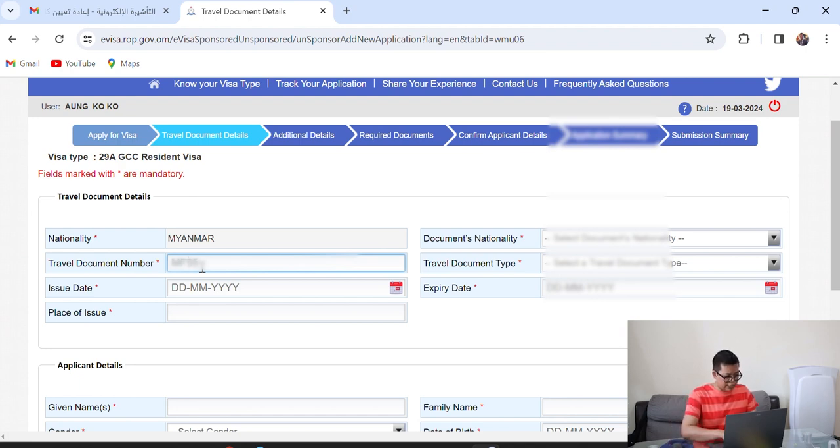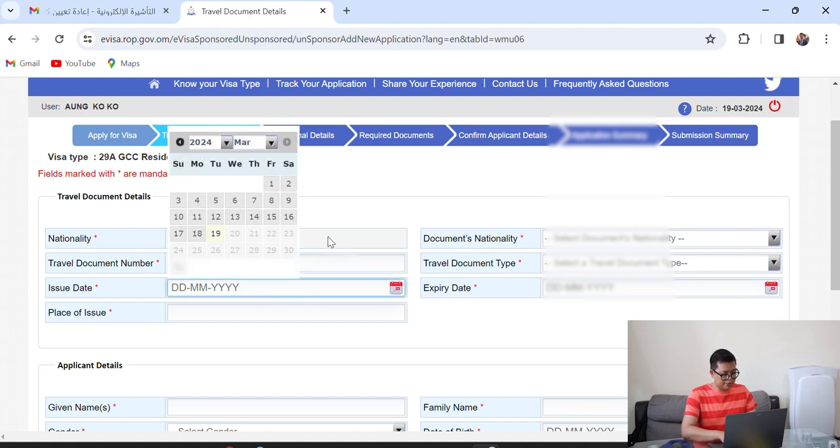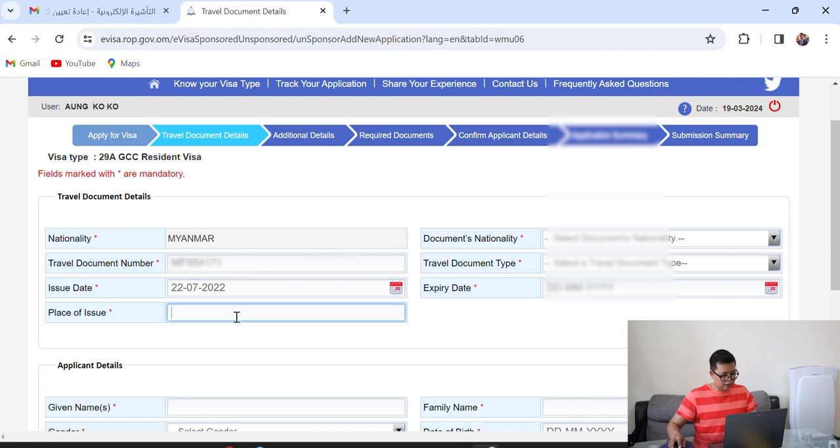I need to type my travel document number, which of course is the passport number, and nationality is already mentioned. I don't need to type it. Then my passport number and issue date, when my passport was issued. All right, 22nd. All right, then place of issue. This is the place where my passport was issued.